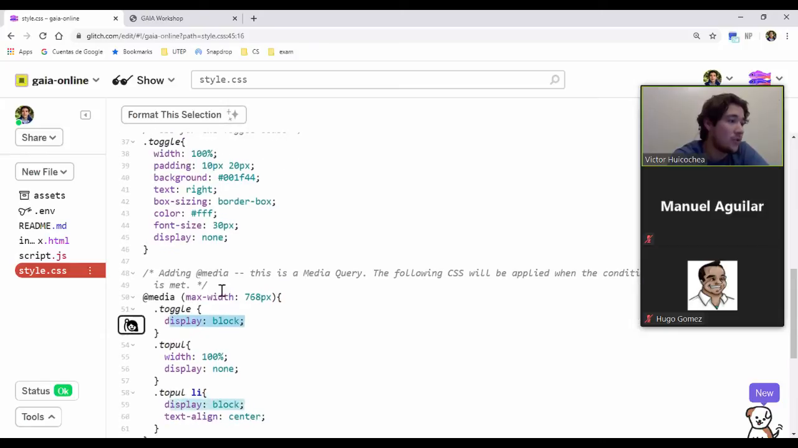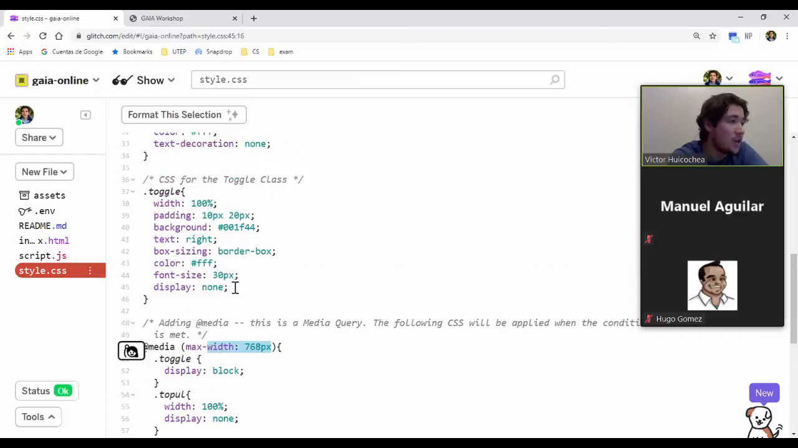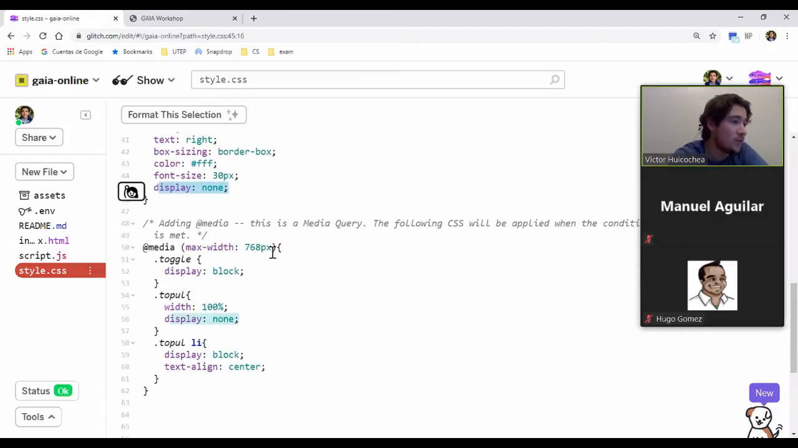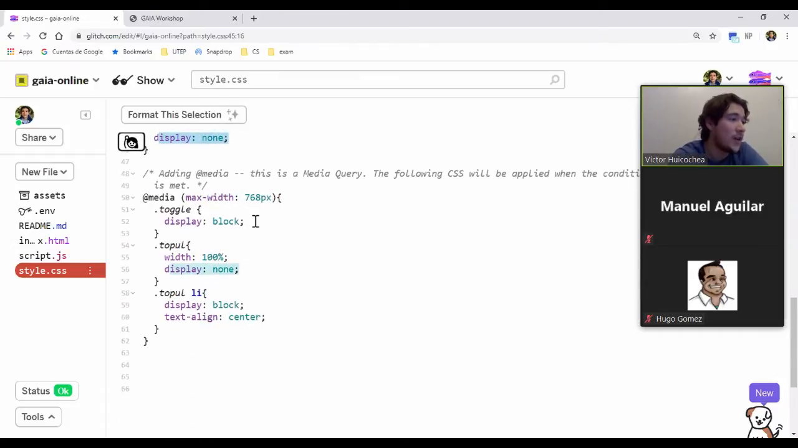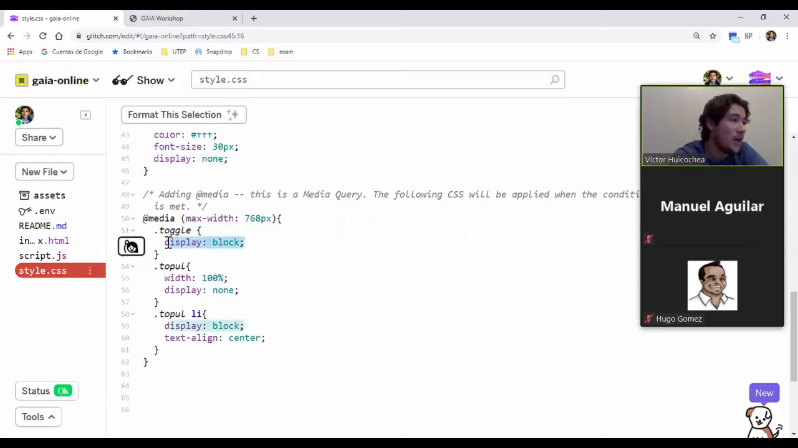So whenever the width of the screen is greater than 768, we're going to have it hidden. And whenever it is less than that, we are going to have it displayed. But the other menu, we're going to have it hidden, display set to none. So now all we're missing is the handler for the JavaScript functionality.